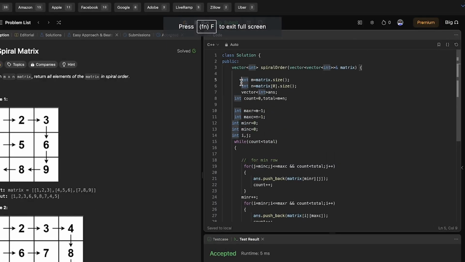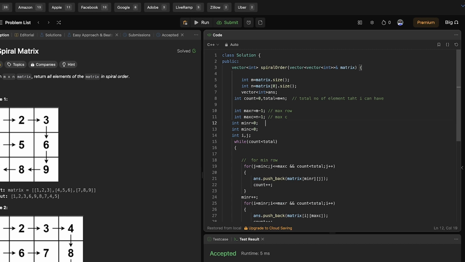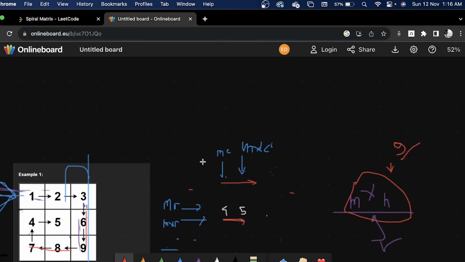So you can see I'm taking the count of the number of rows and the number of columns that I'm having, the answer vector, then the total number of elements that I can have, and the number of elements that I have printed. Okay, and these are the pointers: max row, this is your max column, this is your min row, this is your min column. These four are the pointers, as I just explained here.